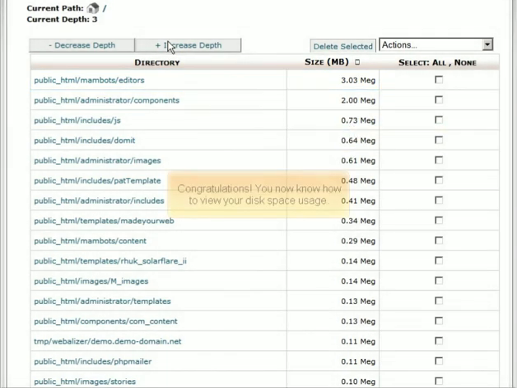Congratulations! You now know how to view your disk space usage.